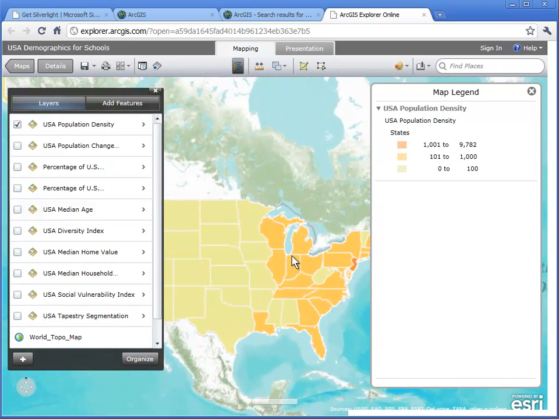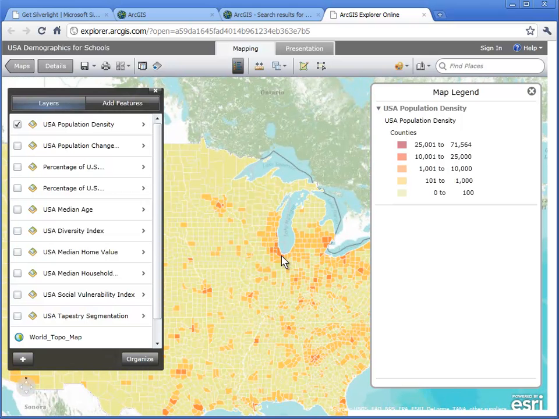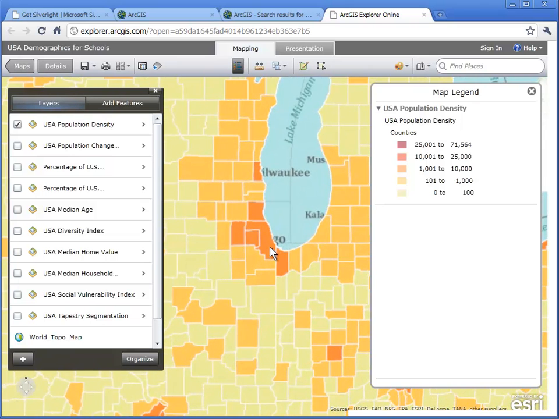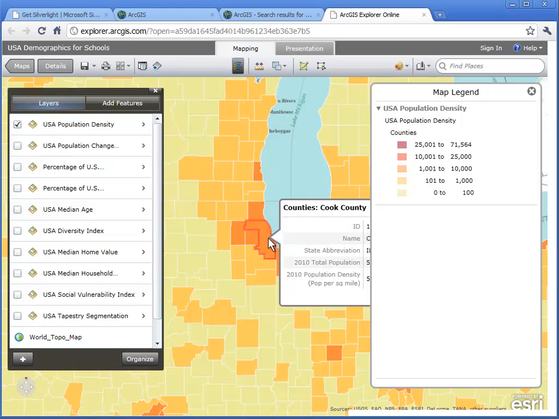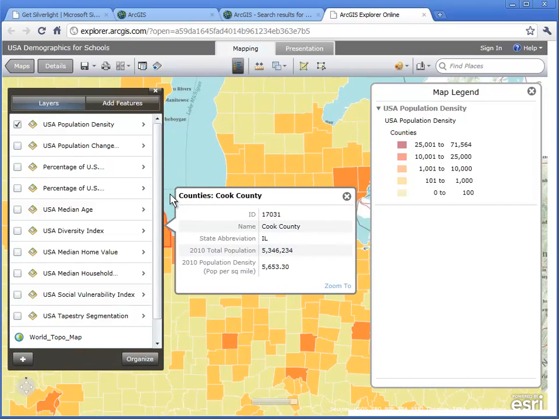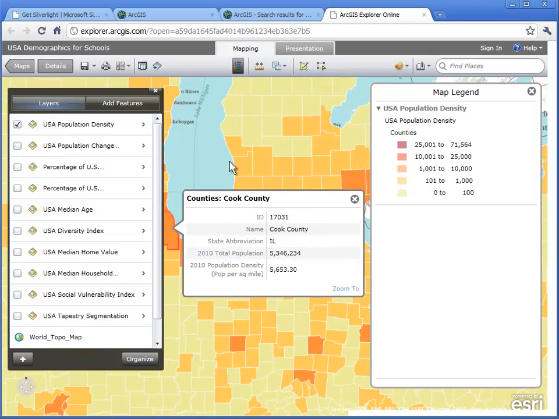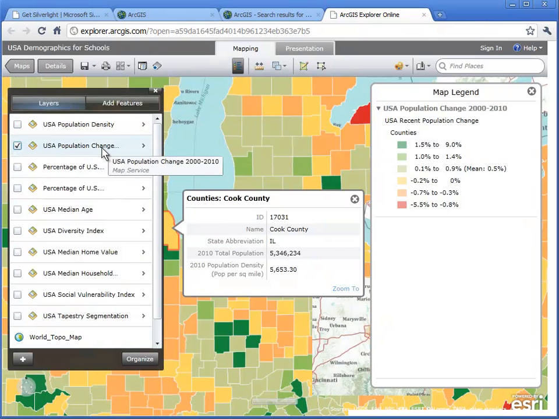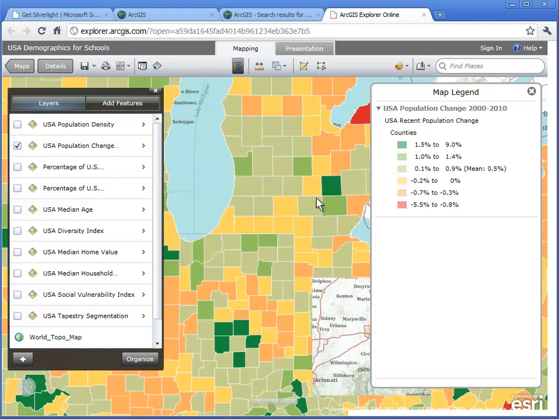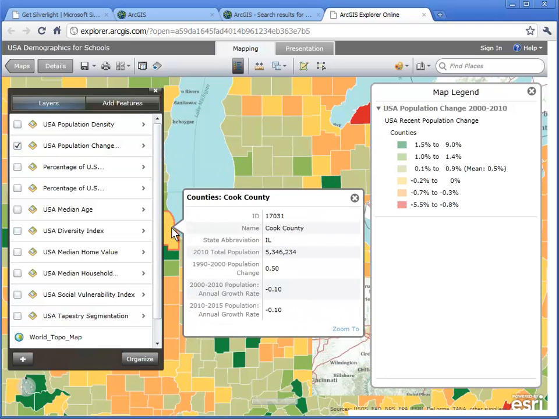And if we go and zoom in, and we'll get down into county level, we're working with scale-dependent data layers, so the map legend ties in with what's displaying on the map. And if we just click on Cook County, that's right here in Chicago, slide so that we can see it, we get a set of data that is tied to the layer that we're mapping. And if we turn this layer off, and turn on the next layer, this is population change for the decade 2000 to 2010. Close that window and do an identify again. We get the set of information for that layer.